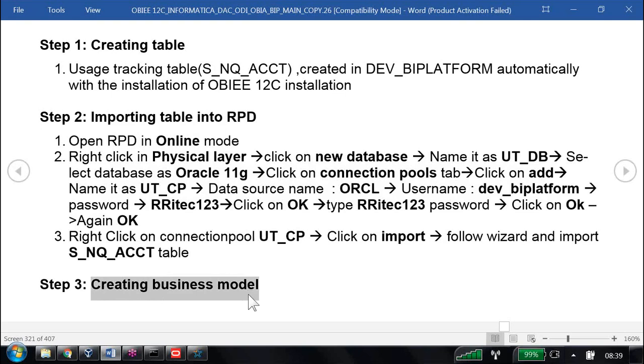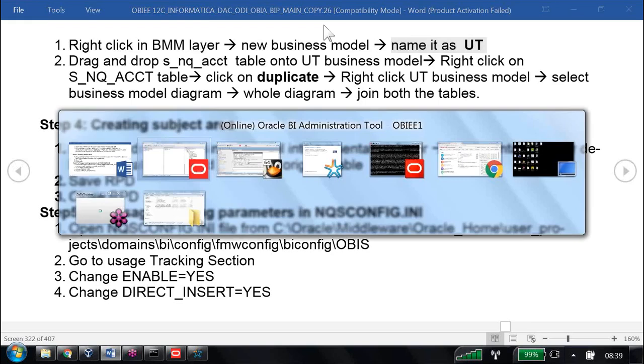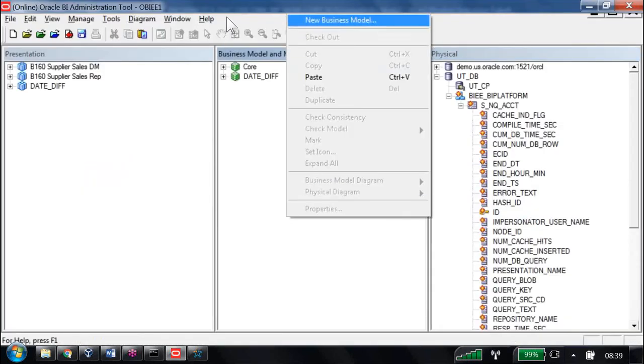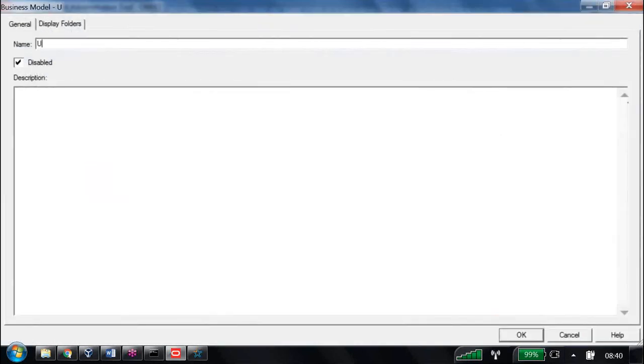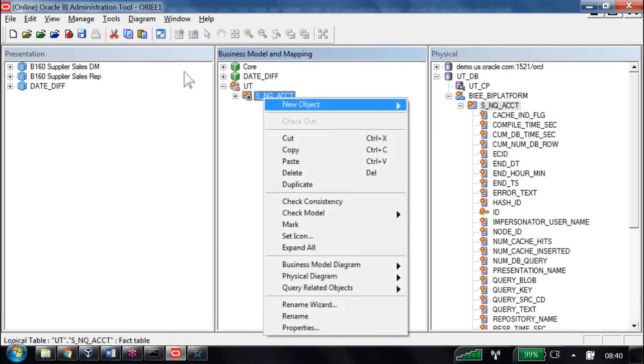Creating the business model. So we are trying to create a business model. Right click in the BMM layer, New business model, name it as UT. Okay, right click, new business model, UT, usage tracking. Now this table whatever is available, we are trying to drag and drop. And as people are aware, if only one table is available, it won't accept.